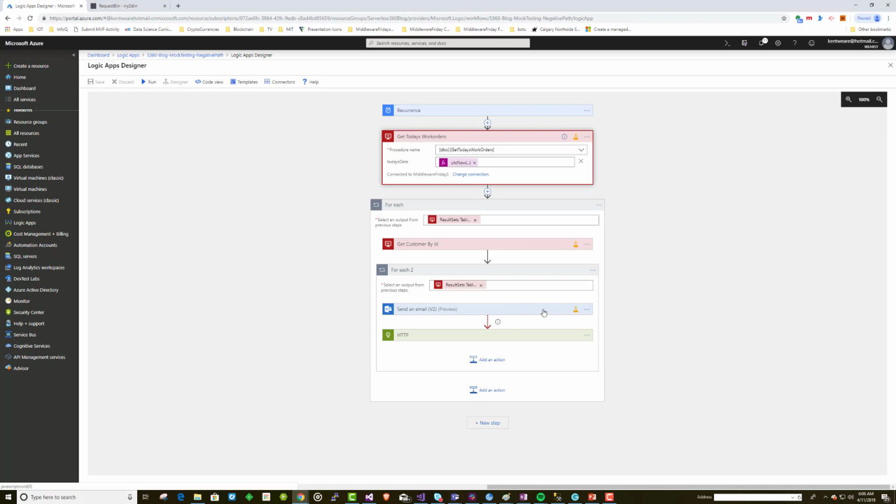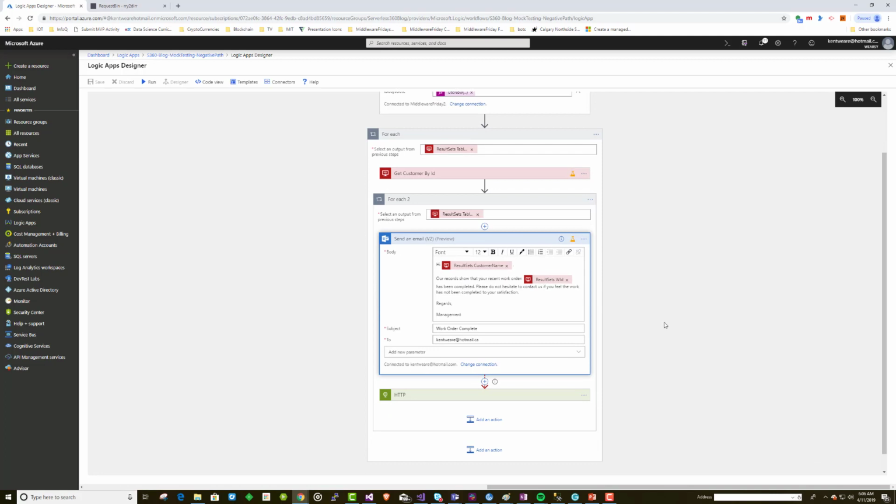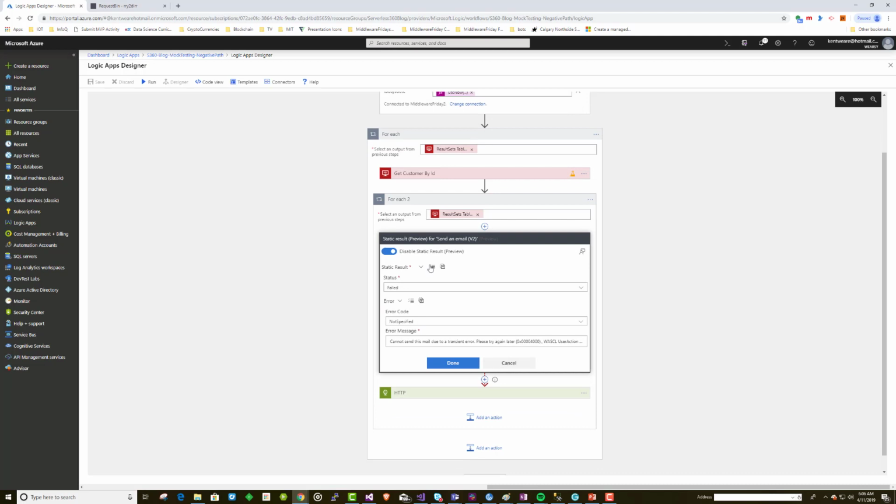But what we want to do differently this time is, when I was doing some testing, I ended up with some intermittent failures. So what I wanted to do was essentially mock what that looked like. The way to do that is to go into my static results and emulate what a failure would look like. So here I'd say status is failed, and here's an error message. This is something I had retrieved from a previous logic app run, basically saying that there's been a transient error and as a result, my mail can't be delivered.